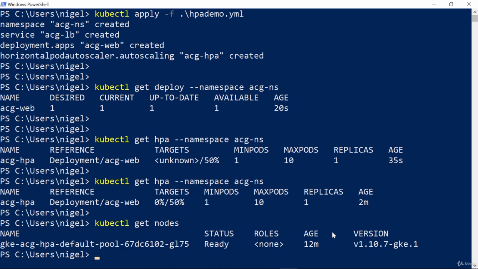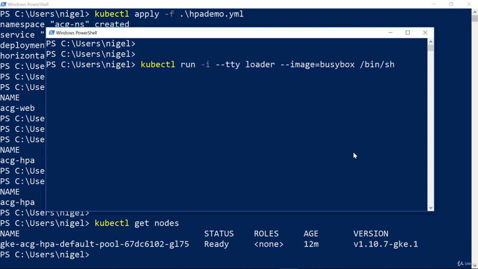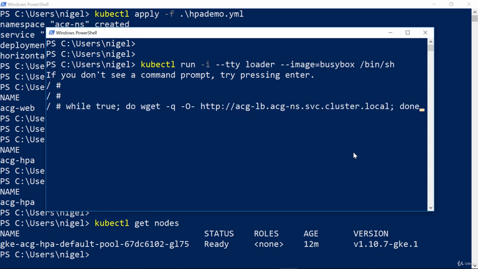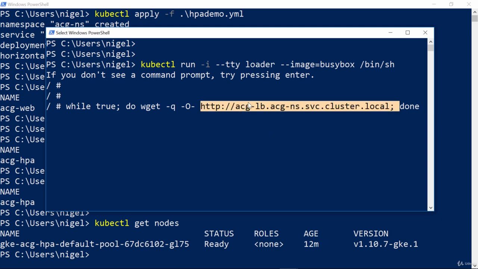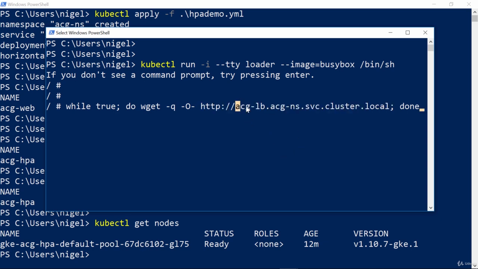Anyway, I'm going to fire up another terminal here. And okay, fair enough, I'm breaking my own rules here. I am imperatively firing up a load gen pod. Never mind though. And this while loop here is going to hammer the web server pod. Now then, the address here is the internal address of the service we created. So the name of the service here, the name of the namespace that it's in, and then the rest's default.